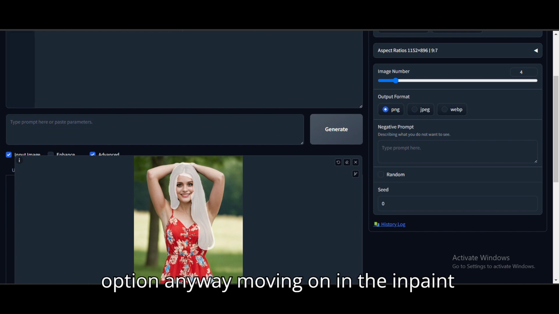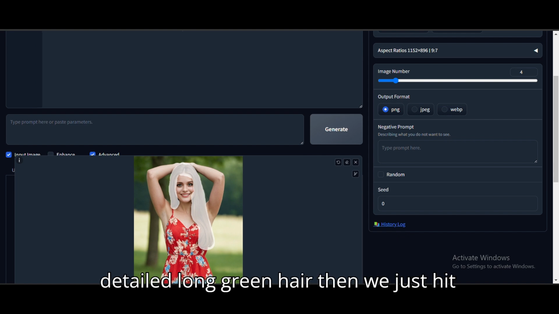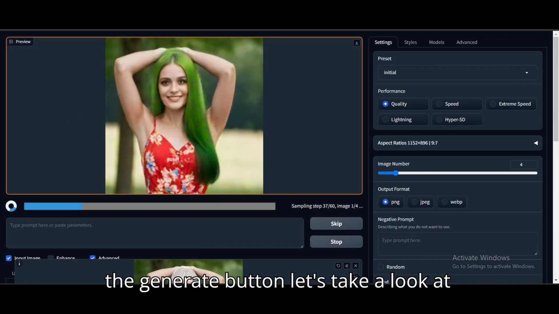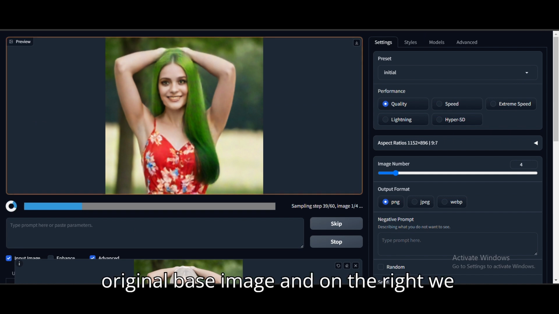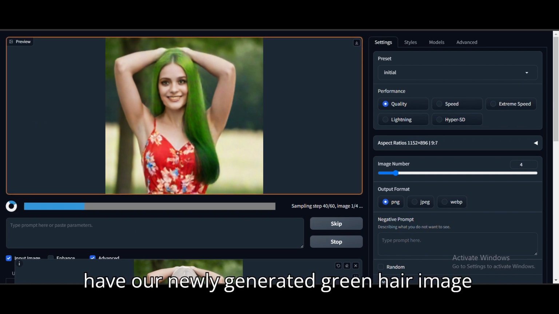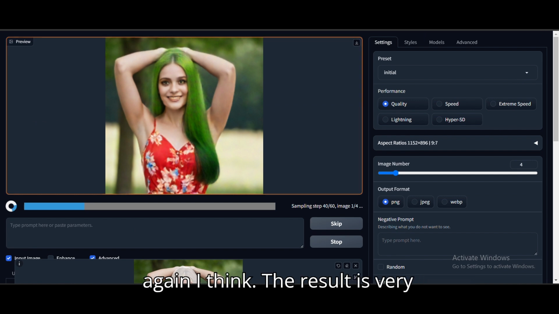Moving on, in the Inpaint additional prompt box we'll add highly detailed long green hair, then we just hit the Generate button. Let's take a look at the result. On the left we have our original base image, and on the right we have our newly generated green hair image. Again, I think the result is very good indeed.